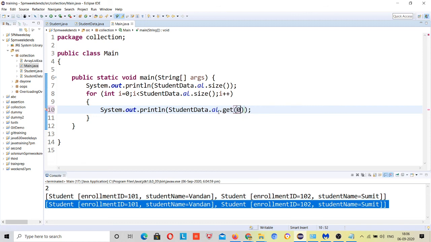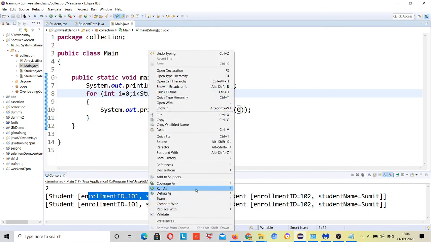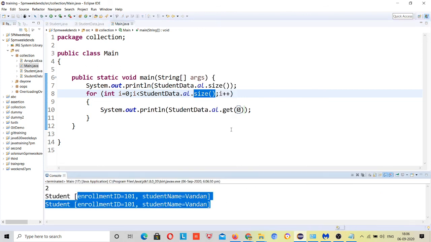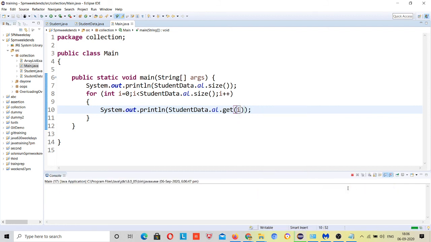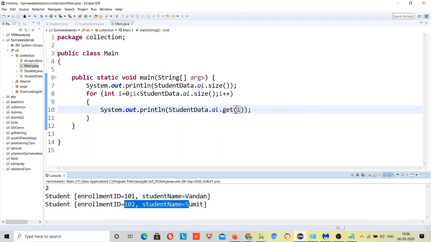Suppose I give 0. What will happen? This loop will run 2 times because the size is 2. So the 0 position object will be printed 2 times, right? What I want is that the first time the 0 position should be printed and the second time the first position should be printed. So I have to put the i value here, right? Now see, the first time my data is printed, the second time Sumit's data was printed, right?